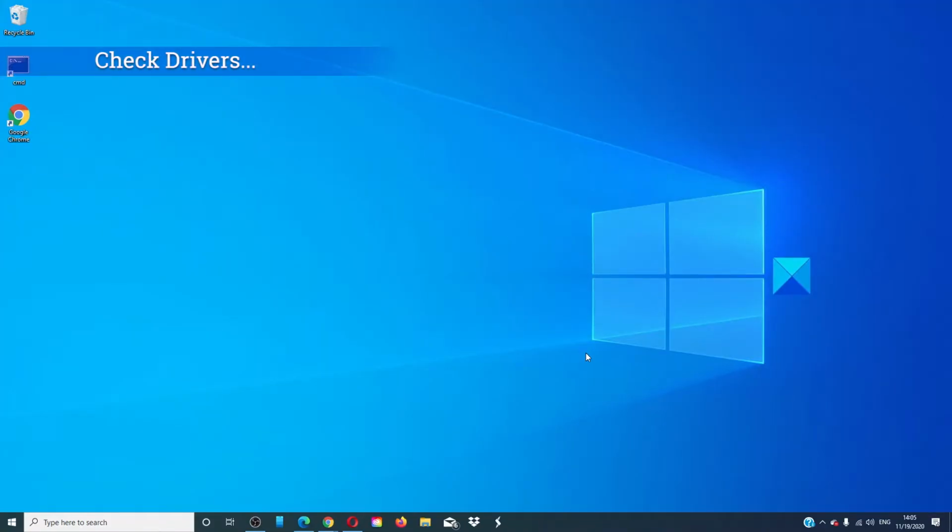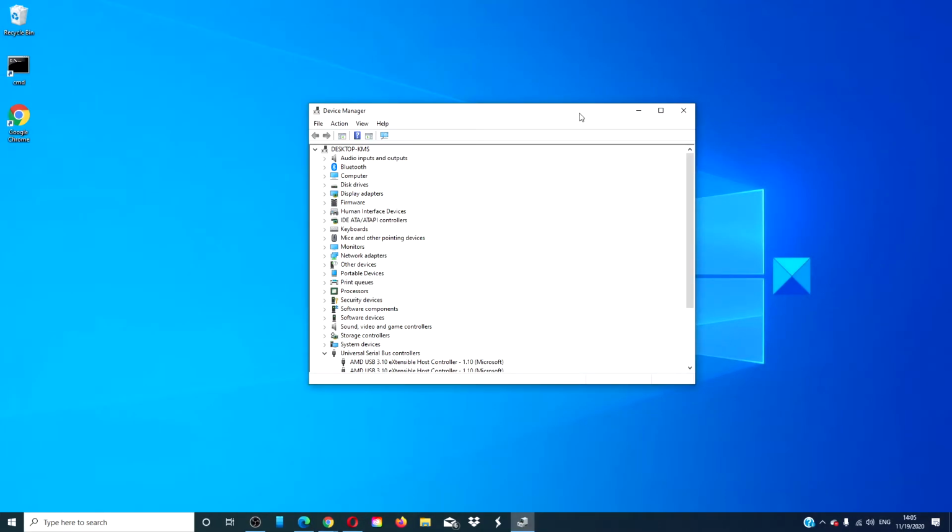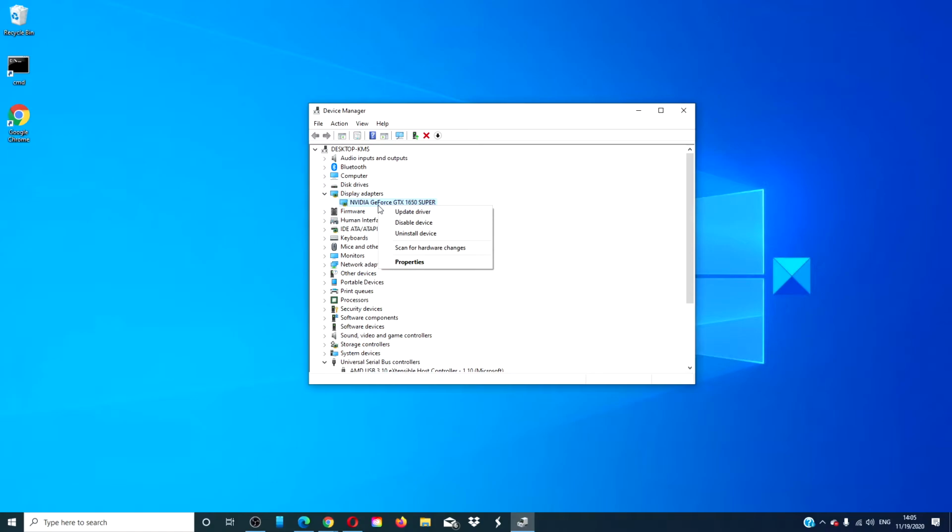Let's check to see if the drivers are up to date. Right-click on the Start menu to go to the Device Manager. Look at your drivers, especially any graphics cards. If the problem happened after a driver update, you might want to consider rolling back the update. If possible, you might even want to uninstall the driver and reinstall it.